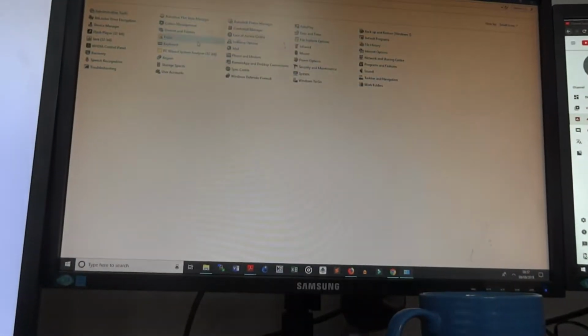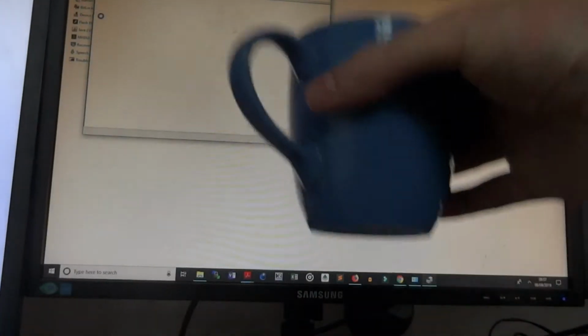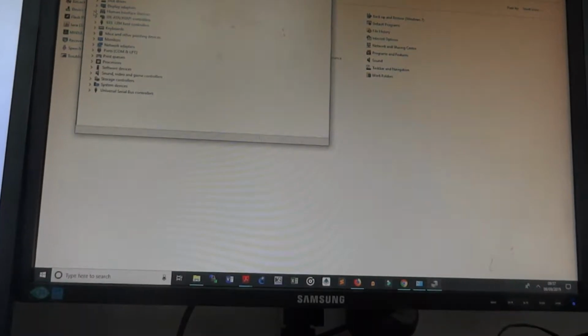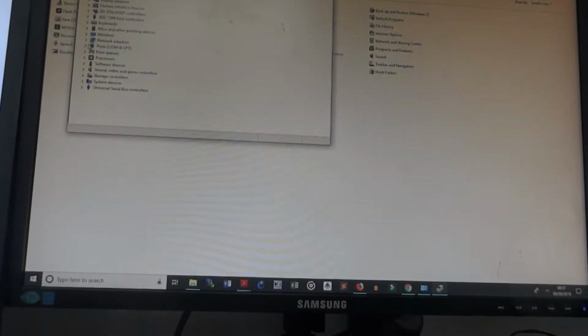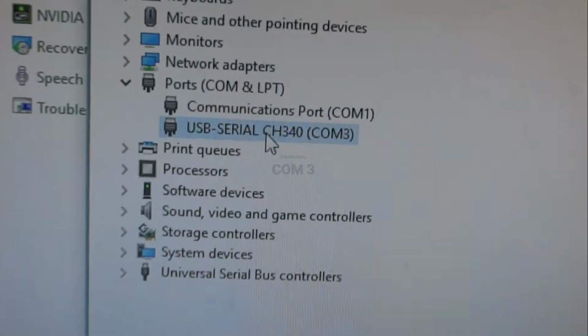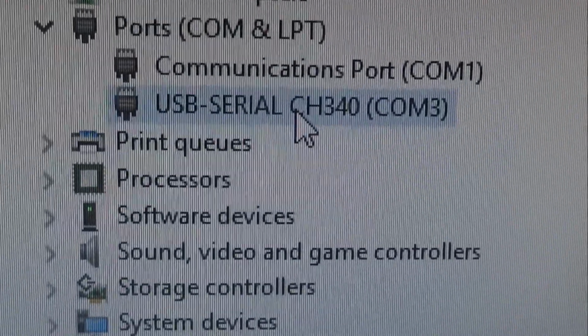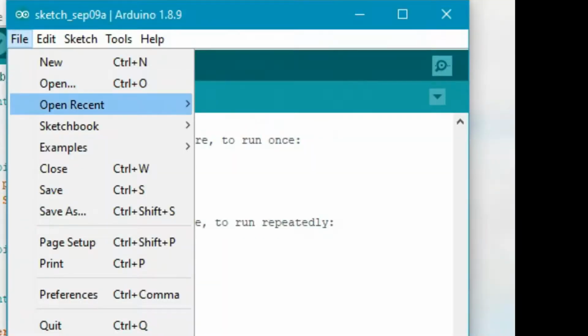Just checking in Device Manager to see what COM port the USB is on. I've just plugged in the USB before I add my coffee. So look under Ports, COM3. I understand that's always the port in Windows. It may be different on a, well, it will be different on a Mac.